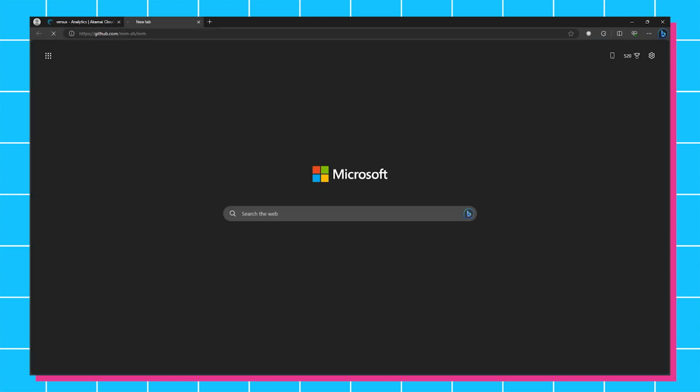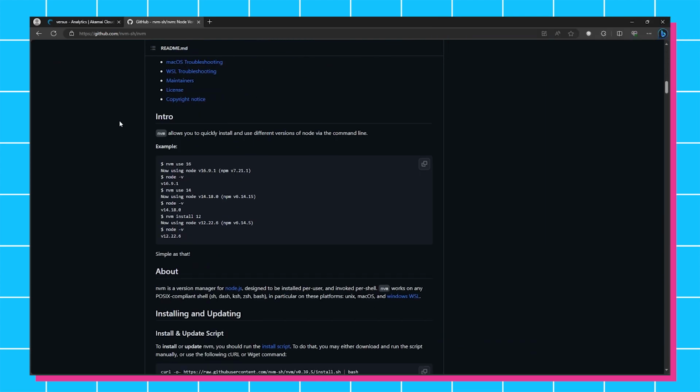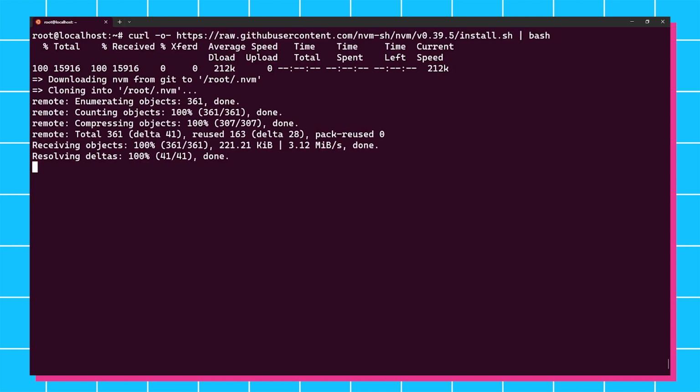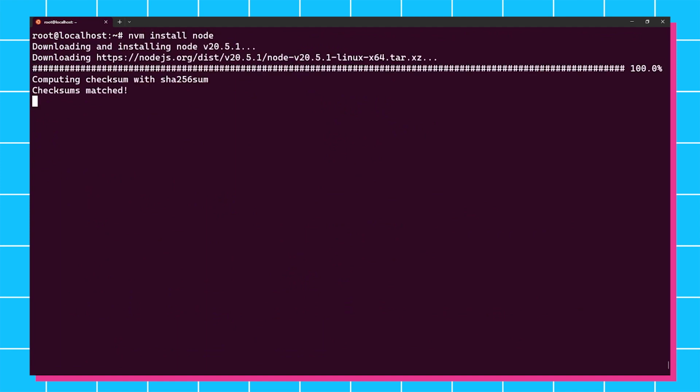There's a project called NVM that I personally use and like, that allows us to manage a whole bunch of different Node versions. So we can go down to the install script, copy that, and paste it into our server. And then we should have NVM available. Of course, now if I type NVM, it's going to say the command is not found, and you can fix that just by exiting the server and getting right back into it. So now if we say NVM, we see we have it available, which means we can nvm install node, and that's going to grab the latest long-term release version, I believe.